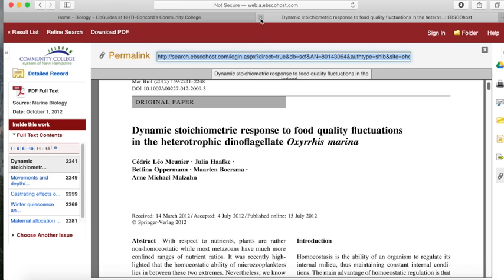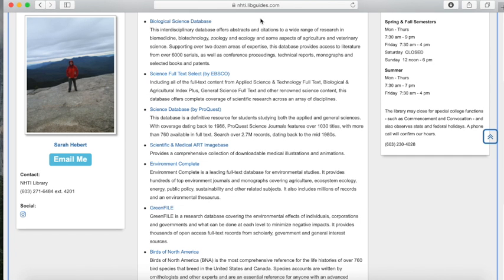So that's a quick look at science. Remember, you have all of these different databases to choose from. And if you can't find something in these databases, you can certainly ask me for help. We can ask other libraries to send us articles. You have a lot of different resources.